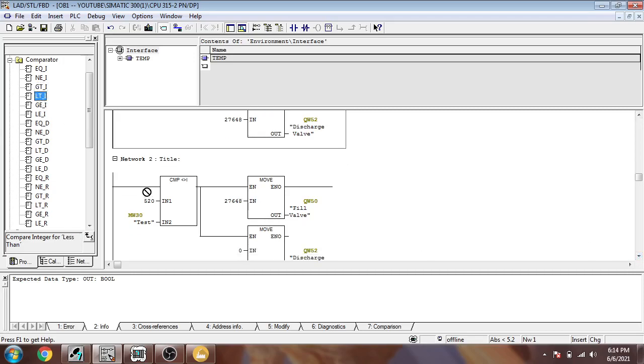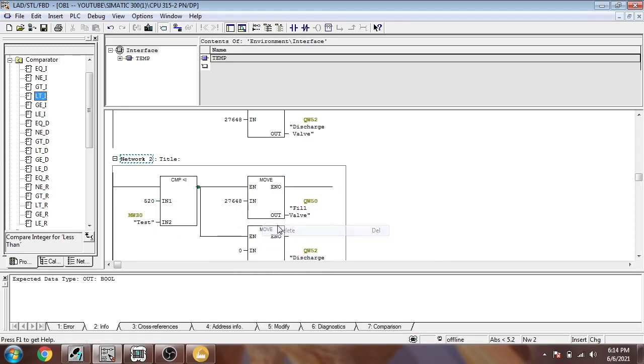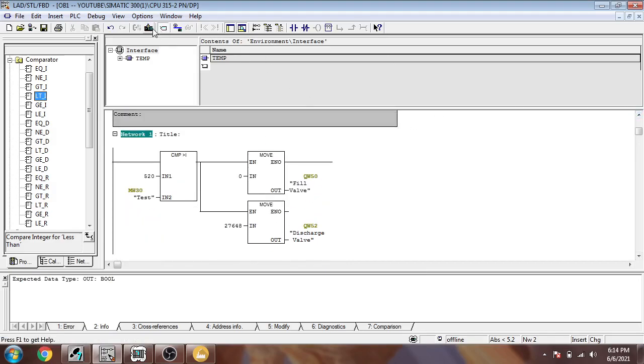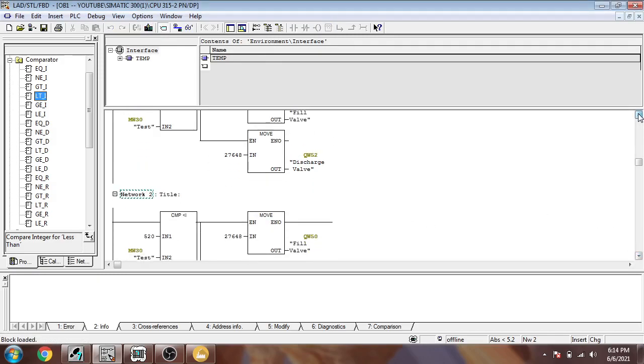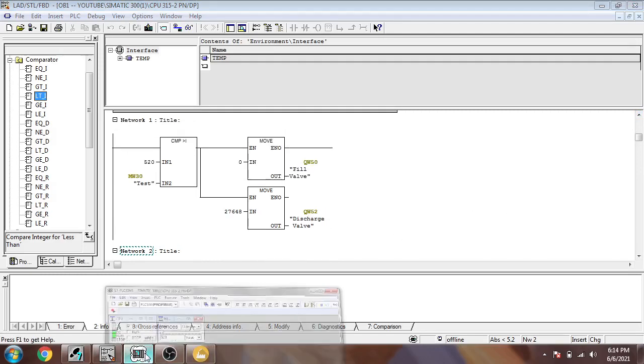Now you will see less than, and just copy that one also and paste it there like that. Now I am going to delete that one, and again. So if it is less than 520, then our fill valve is active, and if it is greater than 520, then our discharge valve will be active.